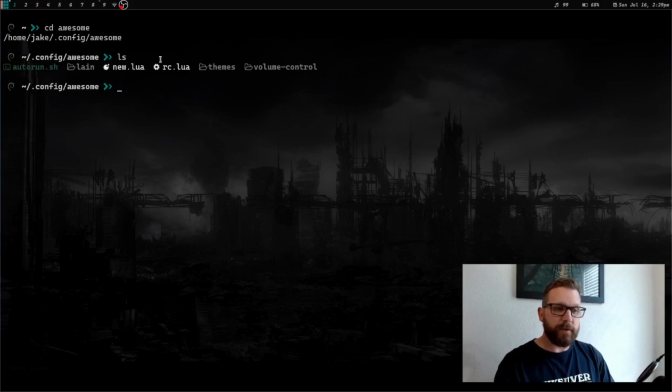Right now I'm still running the stock RC Lua with a few changes to it. These are the themes here, so in my new file I'm going to put my themes directory here. I'm still running out of the default themes in the /share/awesome/themes directory that comes when you install Awesome. I have made a couple changes to those. I know, shame on me, but I did change those to kind of do what I wanted, and then I have some volume control stuff here.